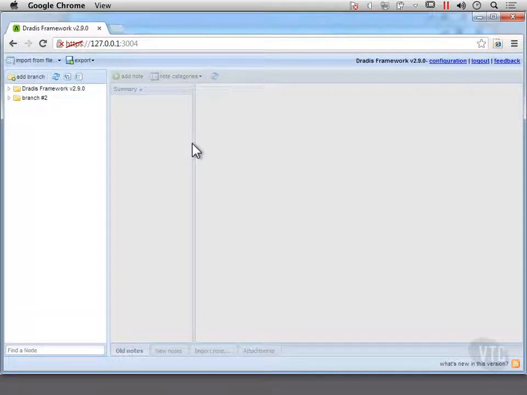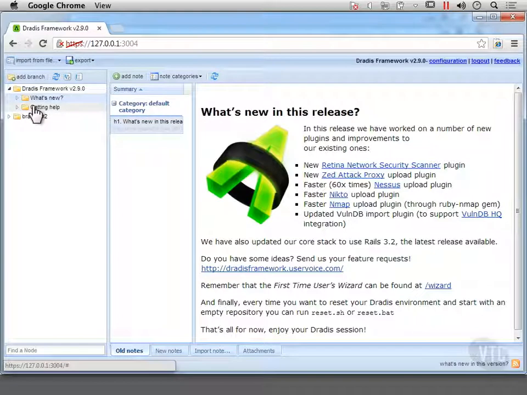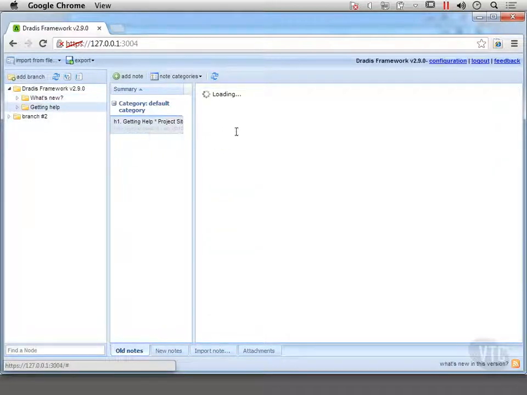I've created the login previously, and before that it would actually ask you to create a server password which is shared across all of the users. So the first thing we see here is a Dradis framework branch, or a folder, and inside of that is actually some documentation. So here's the documentation, it's what's new, and we can go to getting help, and it will load up the getting help page here.